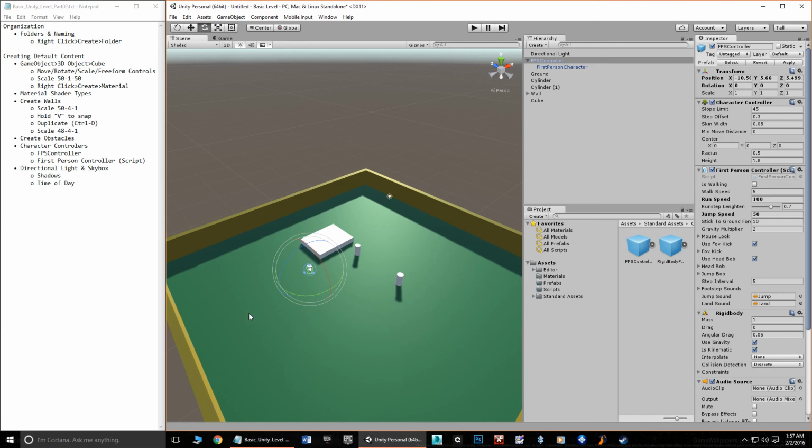So anyways, those are the basics that I wanted you guys to know in this second part. In the third part, we're actually going to create a collectible object that our character can grab.